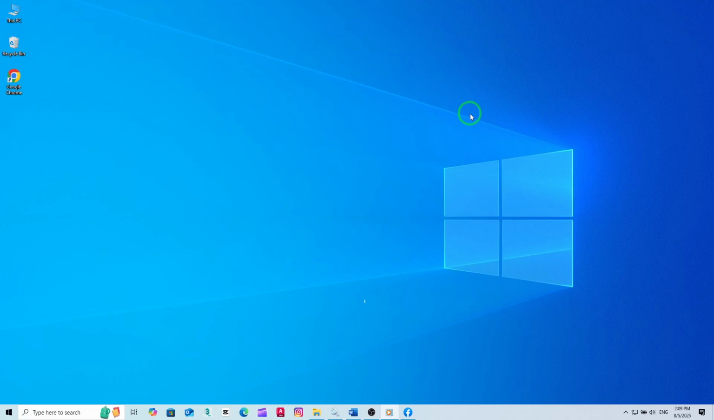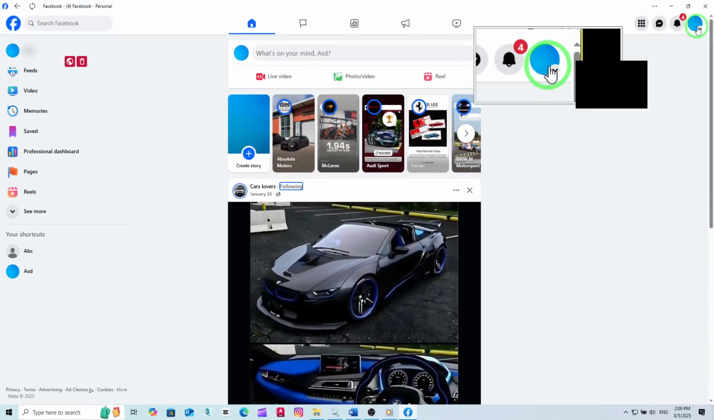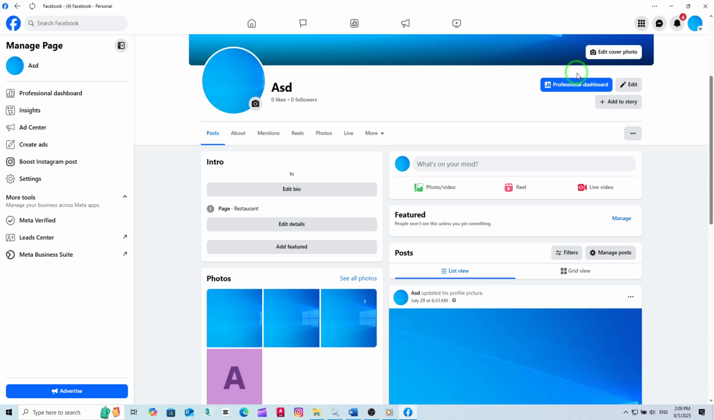First, open the Facebook app on your computer. Make sure you're logged into your account so you can make changes to your profile without any issues. Next, look to the top right corner of the screen. You'll see your profile photo there. Go ahead and click on it. This will take you directly to your Facebook profile page, where all your personal information is displayed.